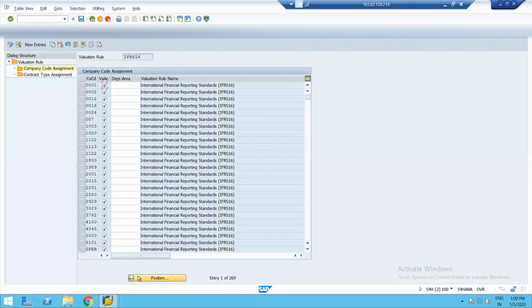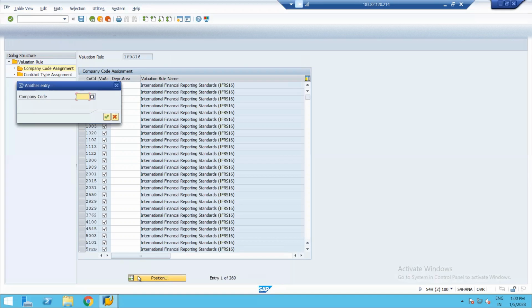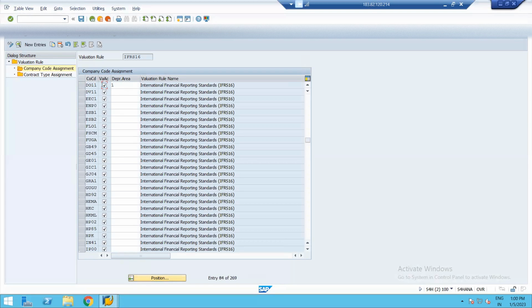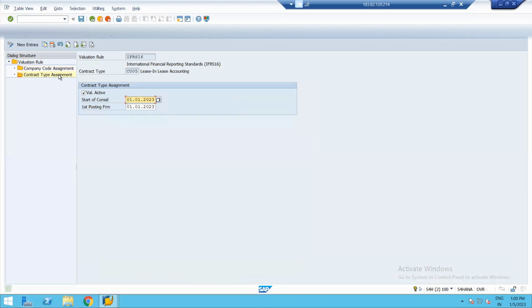The next thing is company code assignment. What we need to do is assign a depreciation area for our company. My company is DO11. I've already assigned my depreciation area, and the contract I have assigned is CU05 in our previous setting. That setting was for aligning the contract type with our company, so it has automatically fetched that.